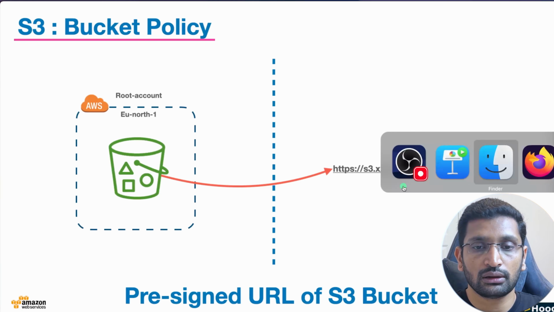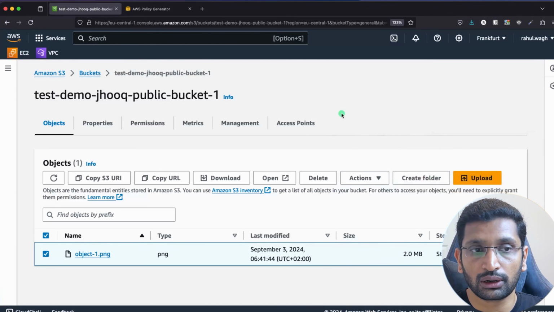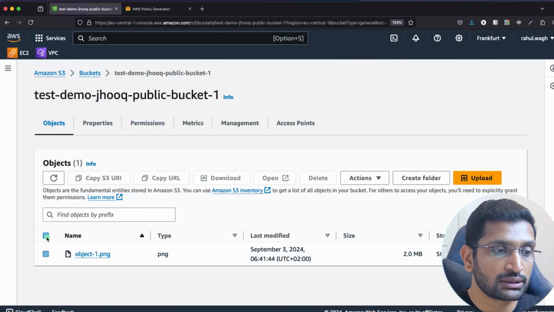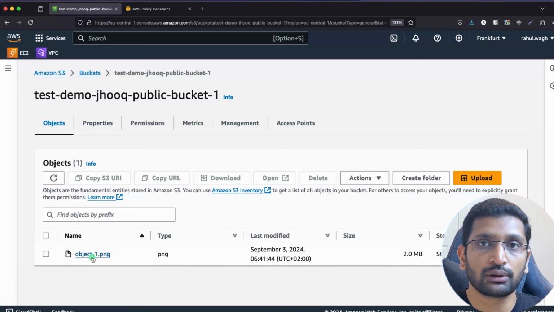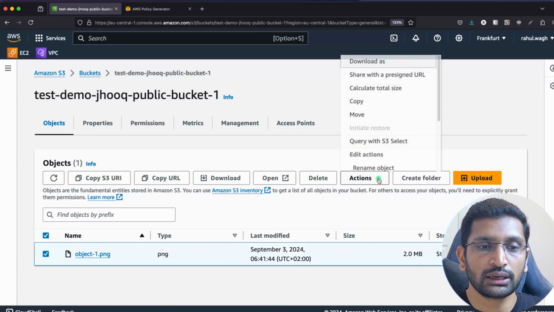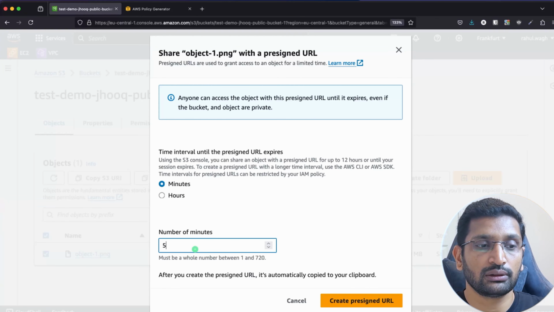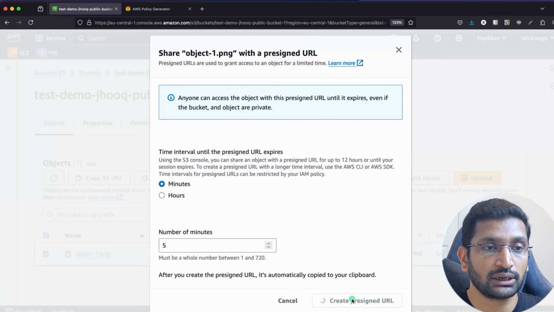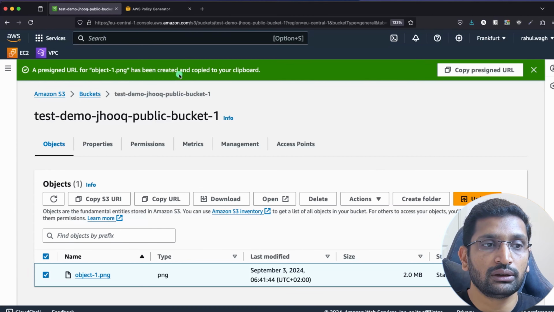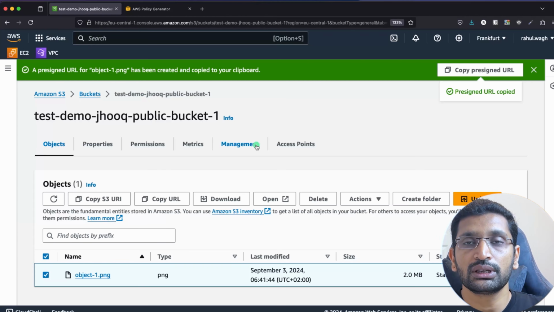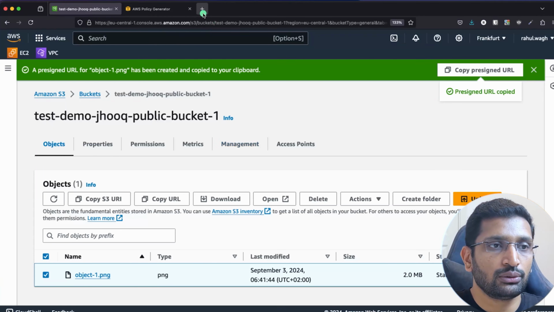Let's head over to our S3 console and see how we can create the pre-signed URL. Here you can see this is the bucket which we have created and this is the object. I would like to create a pre-signed URL for this particular object. You just need to select this object, go to Actions, click on Share with a pre-signed URL, and here you can customize the settings for your pre-signed URL. You can specify minutes or hours. Let's say for example I specify 5 minutes, and after that click on Create pre-signed URL. Here you can see the pre-signed URL has been created. Just copy it from the clipboard, and now you've got this pre-signed URL. Once you create this pre-signed URL with 5 minutes, then after 5 minutes this URL will not be valid.